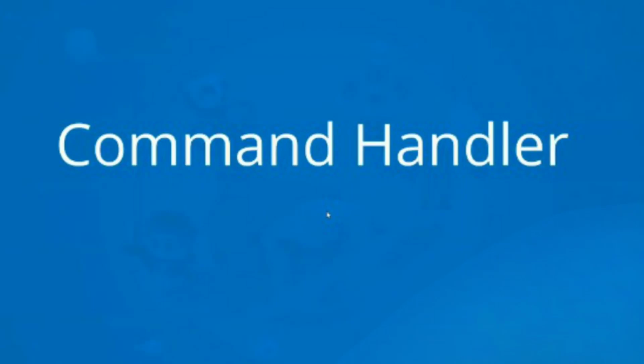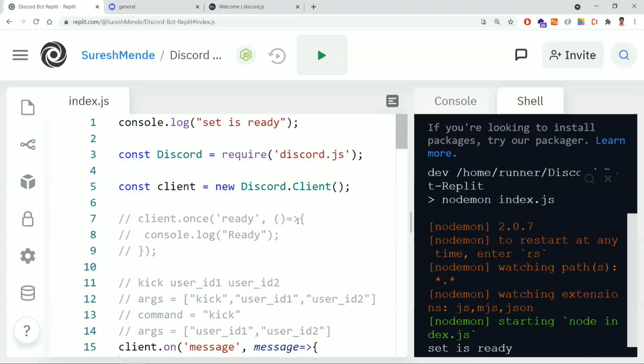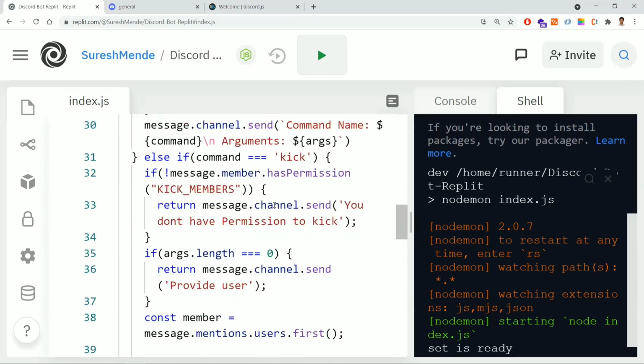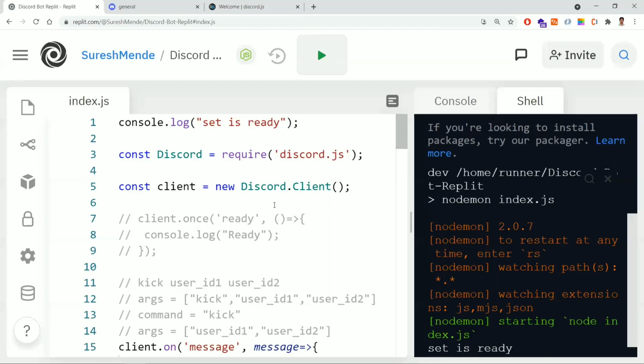In this lesson, we'll learn about command handler. So let's see. In the earlier lessons, we have written only a single file, that is index.js. Everything we wrote in only one single file. If a bot project has simple commands like this, that is fine.